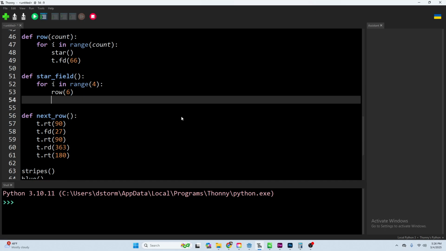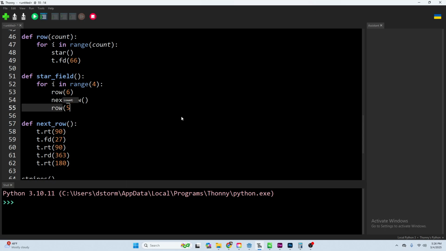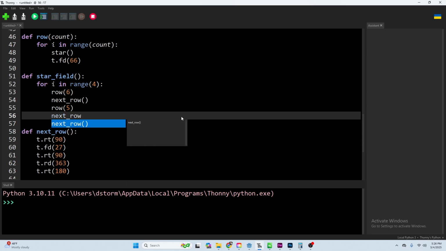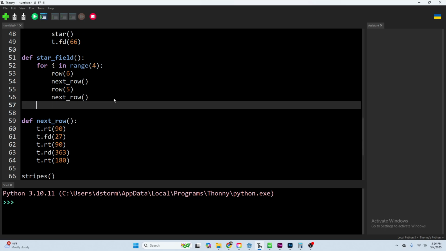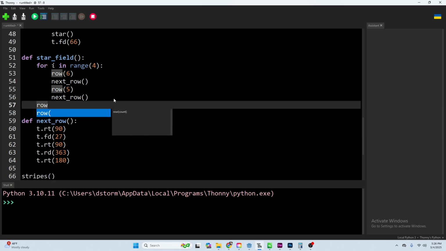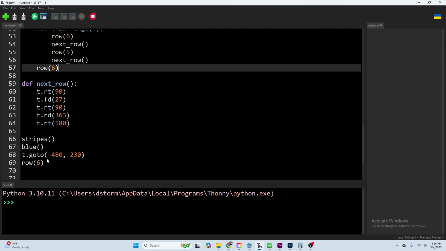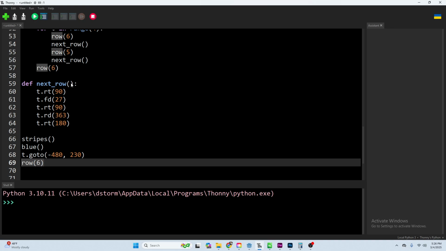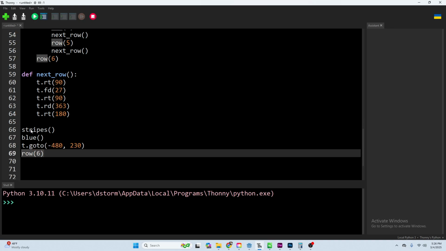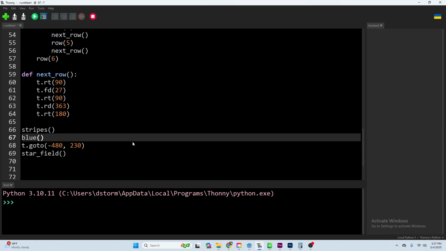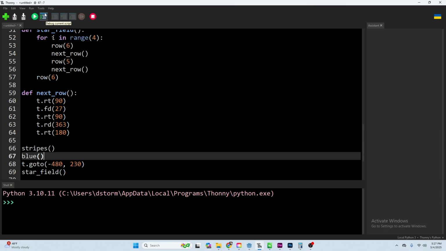row. So in here we can say, once we create a row of 6, we'll say next row, and then we'll create a row of 5, and then next row. Okay, and then the last thing we need to do is just create one final row of 6 stars, and once we've done that, all we have to do is call star field. So we can call stripes, our blue field, star field, and we should, ladies and gentlemen, have an American flag once we hit this run button. Let's see what we get.